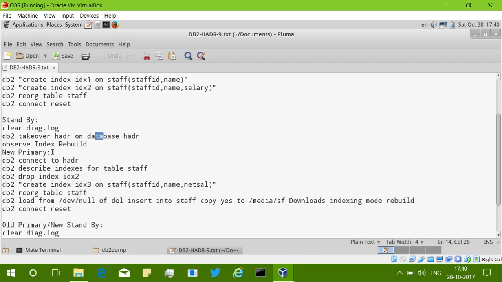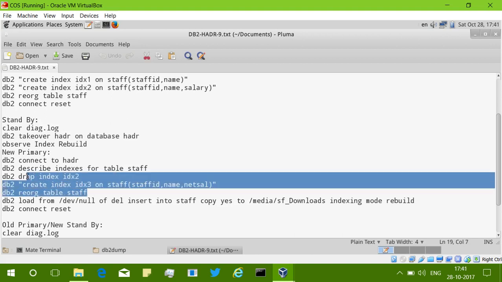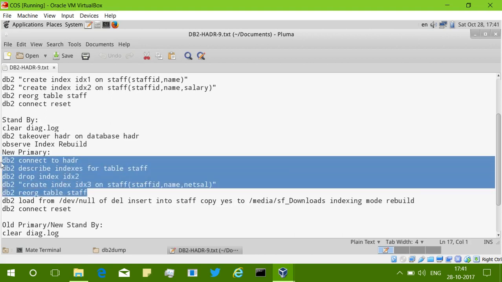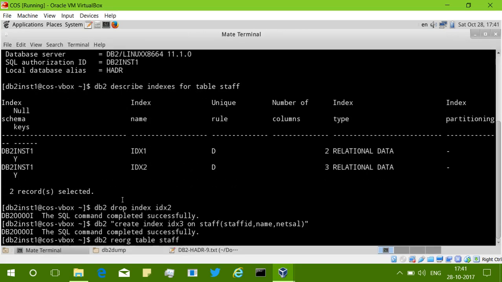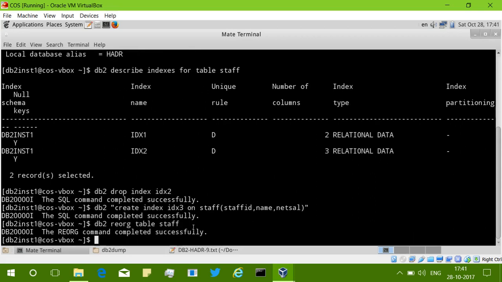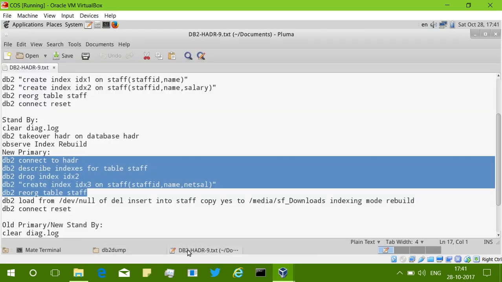But what I'm going to do now, I'm going to do this in a different way. So I'm going to connect to the HADR, and I'm going to drop the index IDX2. I'm going to create a new index IDX3 on the same table. I'm going to reorg the table. So let me do all that in one shot. So you can see IDX1 and IDX2 is there. I have dropped the IDX2 and I have created IDX3, and I have also initiated the reorg. All done. Okay, super cool.